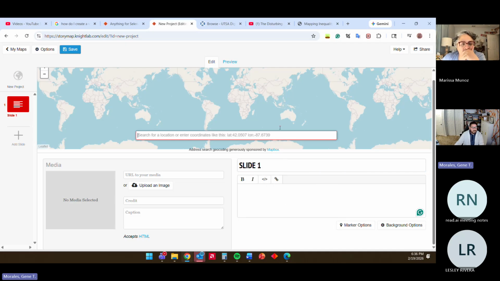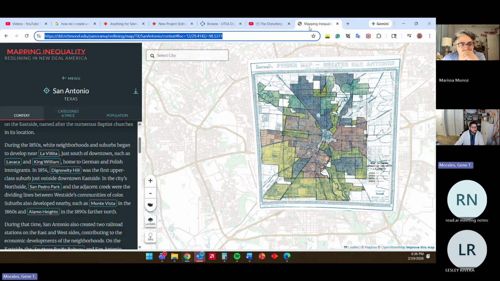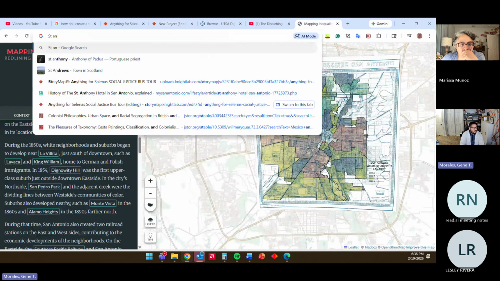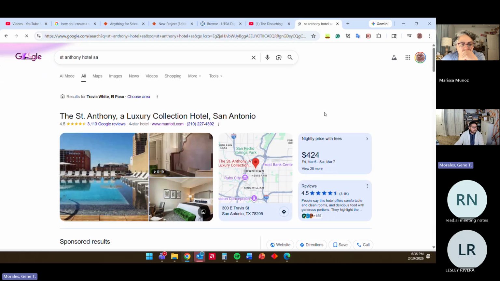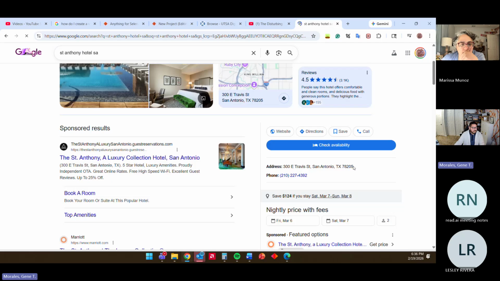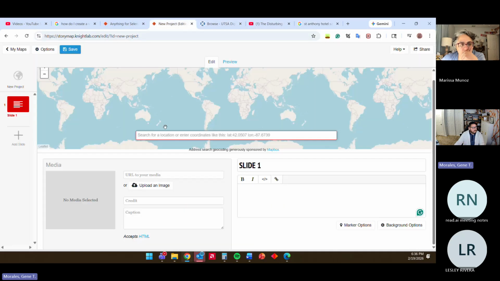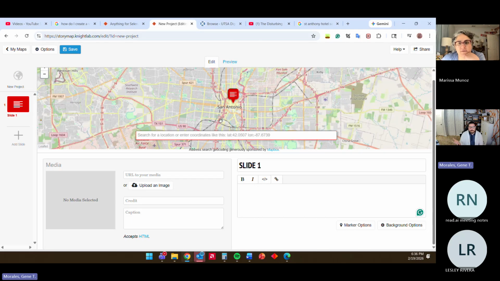And this is where the fun part comes in. This is where you can start geo-linking stuff. So if I want to geo-link St. Anthony Hotel, all I have to do is literally just get the address, put it right here. It's going to show up and it's automatically going to do it for us. And I love that aspect. Oh, right, that's there. Awesome. Yeah, I love that.